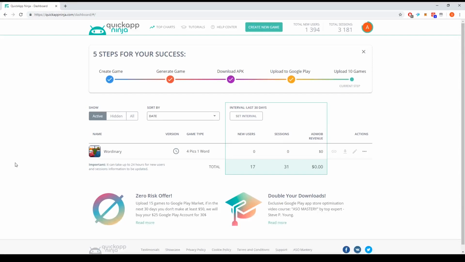While we wait for our game to be generated, let's talk about how we are going to publish a game on Google Play Store. Publishing games on Google Play Store requires a special account called a developer account. Now Google charges a one-time fee of $25 to create this account, and you can upload as many games as you want on it. But Quick App Ninja has a special promotion where if you upload 15 games on Google Play Market in your first 30 days of using their website, and you don't generate at least $50 of revenue from your games, they are going to buy back your account for $30.